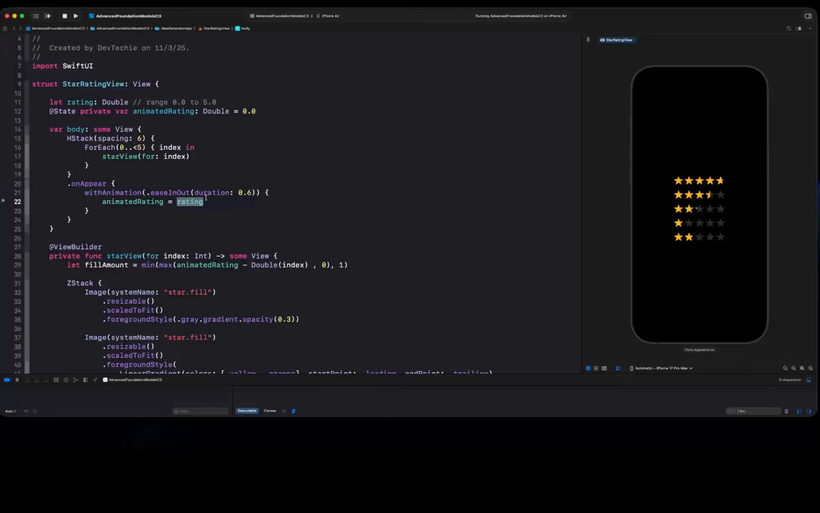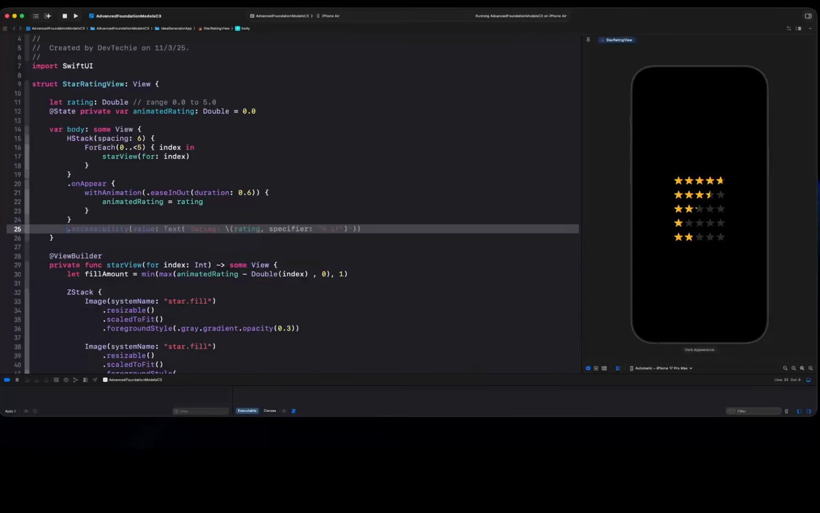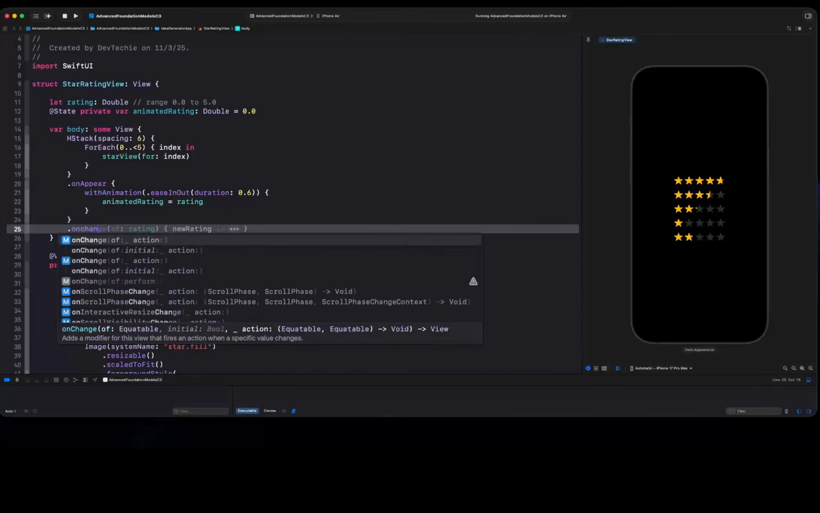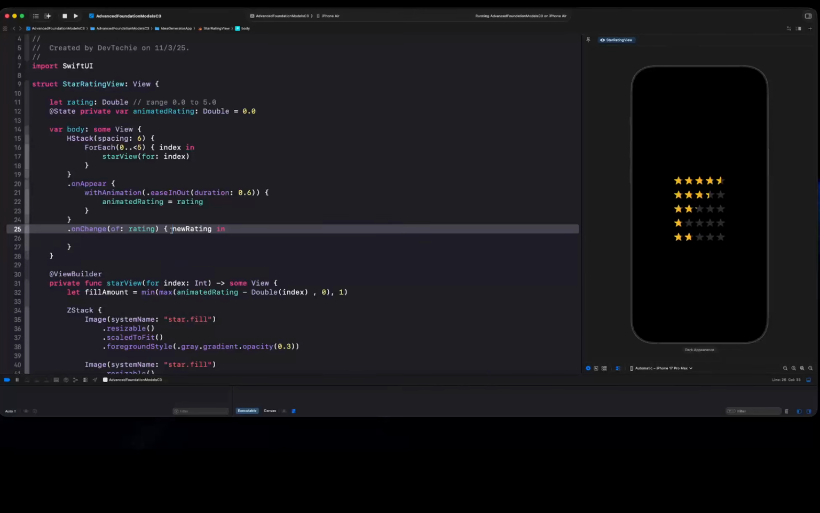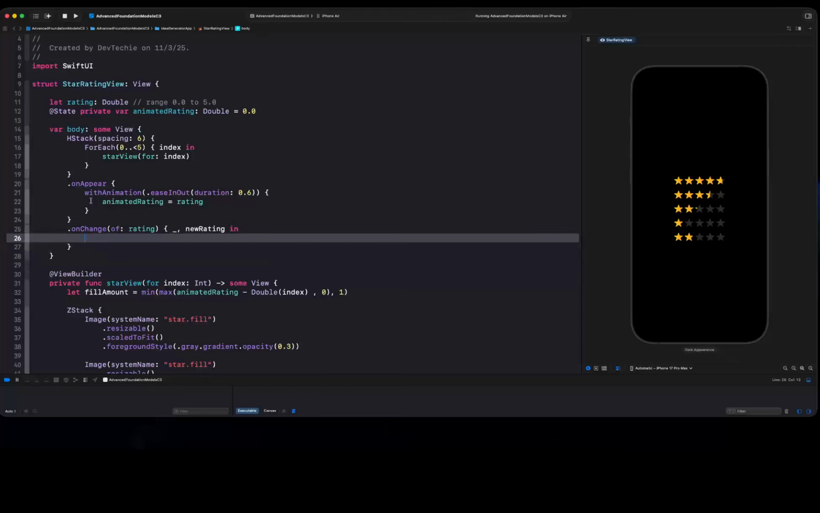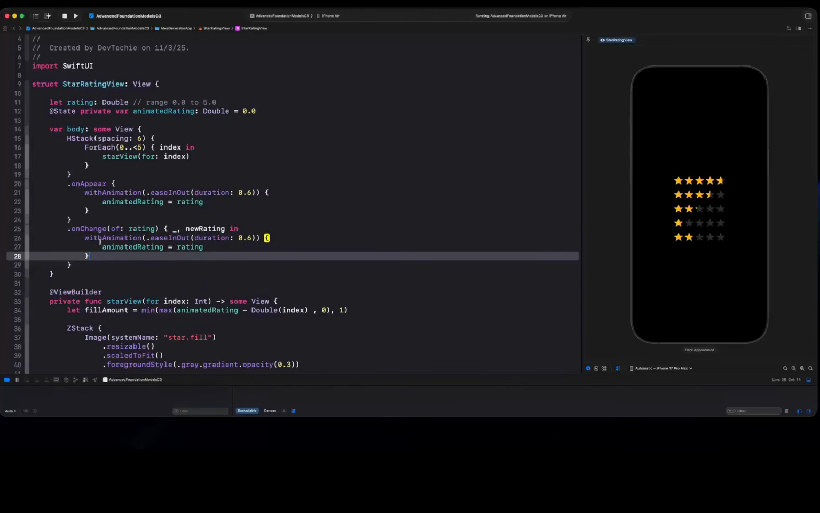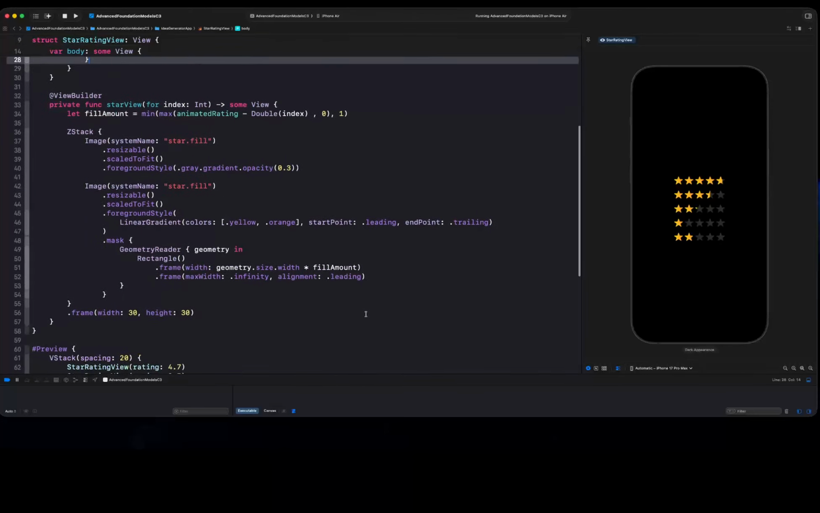Now we also want to make sure that when the ratings change, it is applied to the animated rating as well. So we're going to say onChange of rating. The new onChange modifier gives you the old value and new value in the trailing closure. So we're going to ignore the old value and just rely on the new value. What we want to do is exactly the same thing as here. Whenever the value changes, we want to make sure we update the rating.